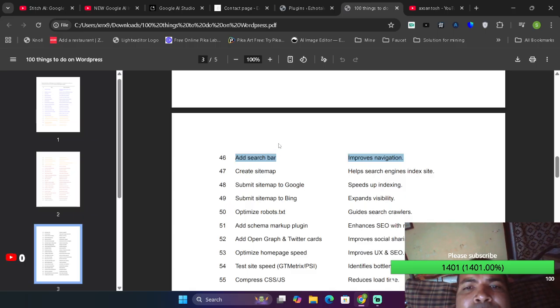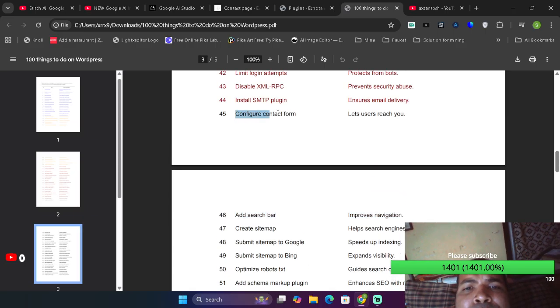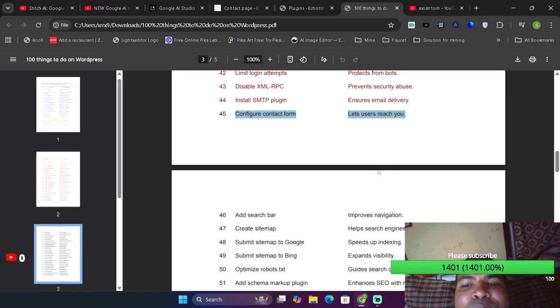To summarize, that is how you install a contact form, and that is how you uninstall a contact form in WordPress.